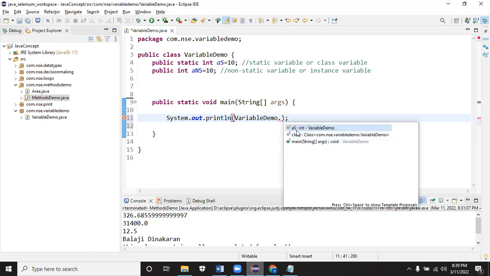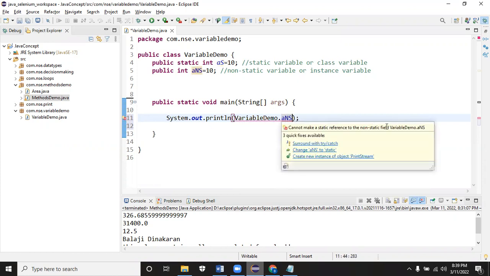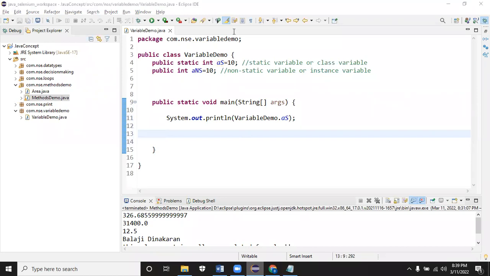Static variable AS is there. No method, so just AS. You can see ANS is not accessible. It will throw the same error: non-static reference is required. So I can use AS, which is a static variable. To call a non-static method, what is required? First, we have to create an object, and then we need to call. For a non-static variable also, it's going to be the same thing.